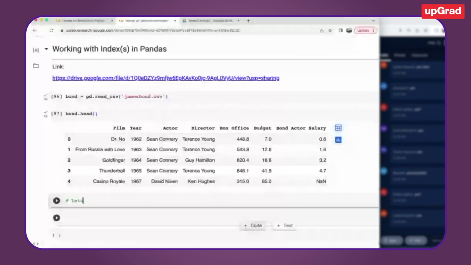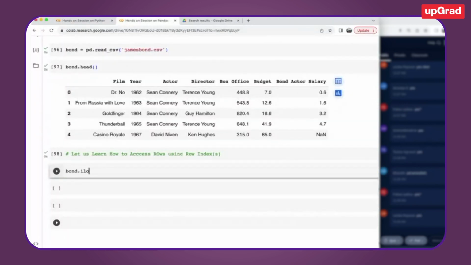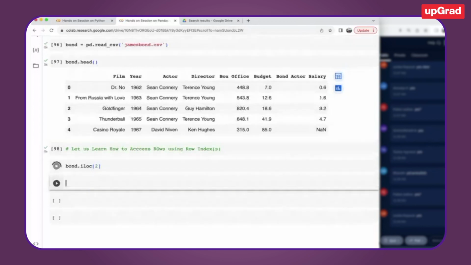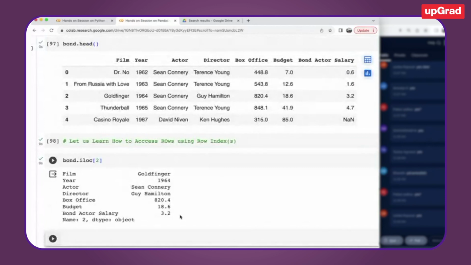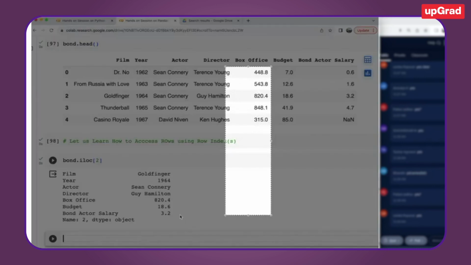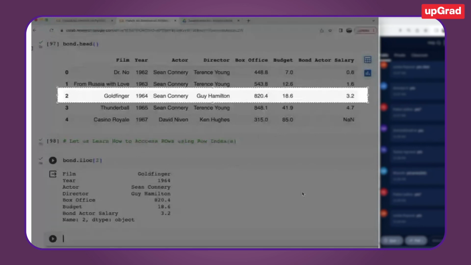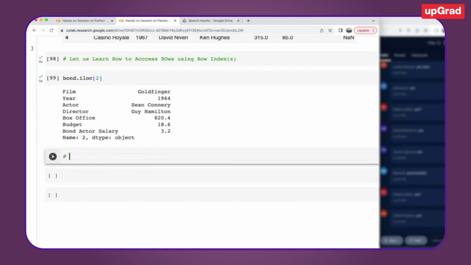Let us learn how to access rows using row indexes. bond.iloc. iloc is a property in Pandas that lets you access rows using row indexes. iloc is used to access rows using row indexes. You can use slicing expressions also to fetch a choice of rows.